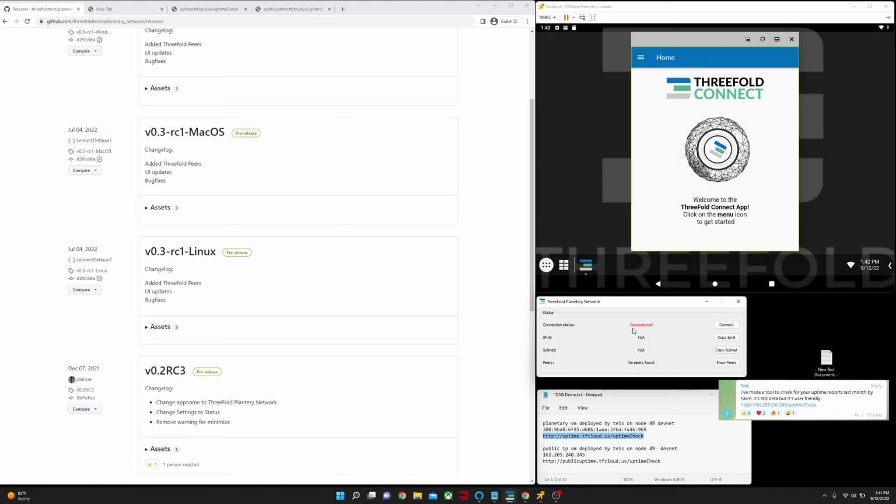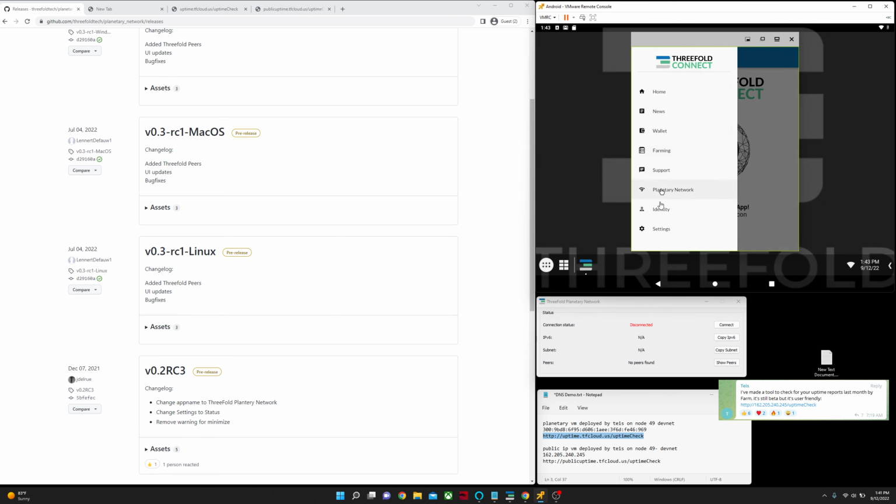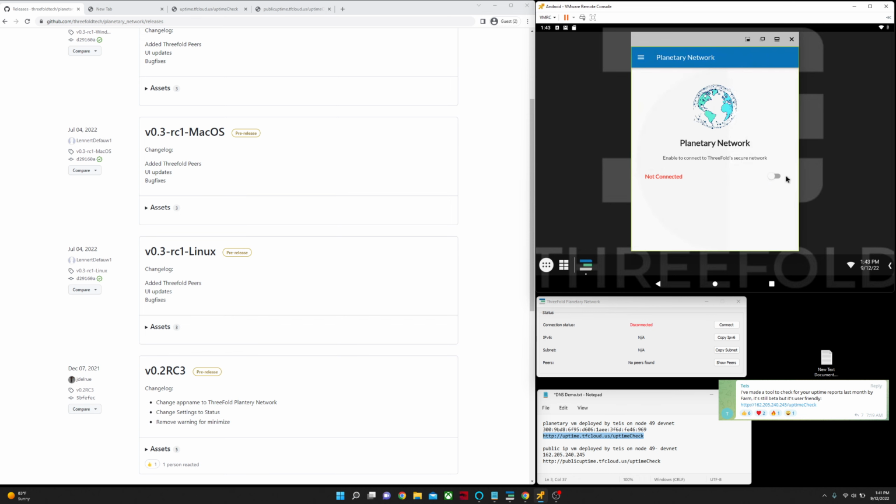A quick sidebar, this connector is also available for Android and iOS. To do that, you will download the Threefold Connect app from the App Store. Open your navigation menu, come down to Planetary Network, and then you'll slide the slider over. It's going to request some permissions for creating a VPN network. Once it does that, you will then be a part of the planetary network over either your cellular connection, your Wi-Fi connection, or any ISP connection that's providing connection to the internet.